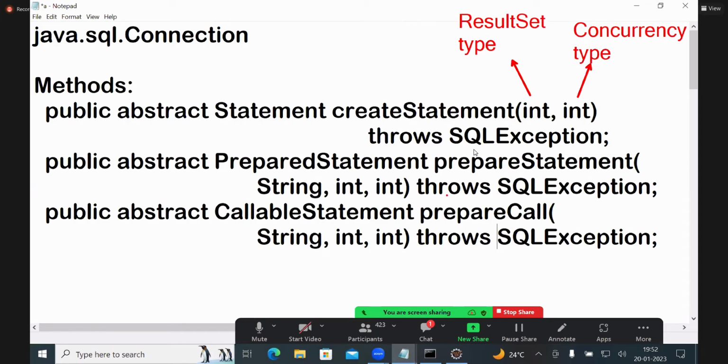First integer is result set type. Second integer is concurrency type. If we use result set type, type scroll sensitive, type scroll insensitive, then only these programs you can write. Type forward only if you pass, it is not possible to write programs with this.